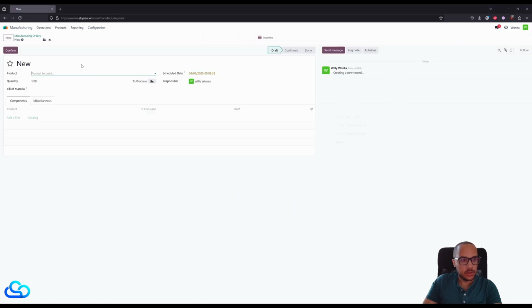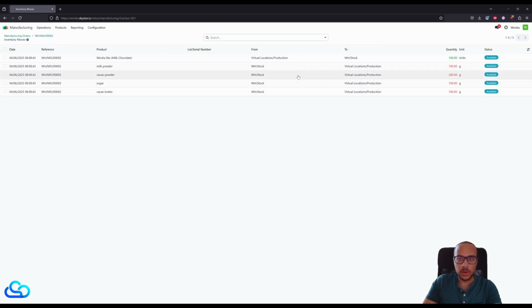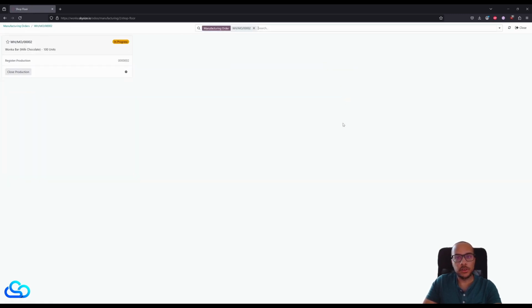Now let's manufacture more. So we go to the milk chocolates, we confirm, everything is green, we have everything, we create all serial numbers, there you go, and then we start. And now here, first of all, we can see the product moves going from the inventory, or stock, to the virtual location of production. And here, the opposite, it will go from the virtual location of production to the stock, so that we have a track of everything.